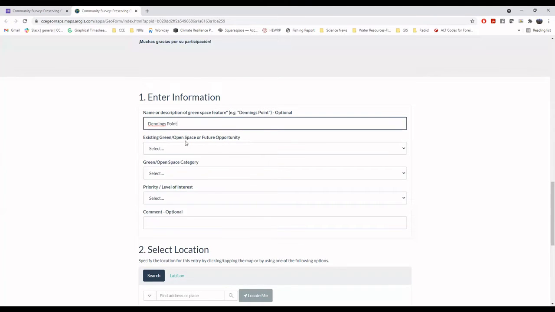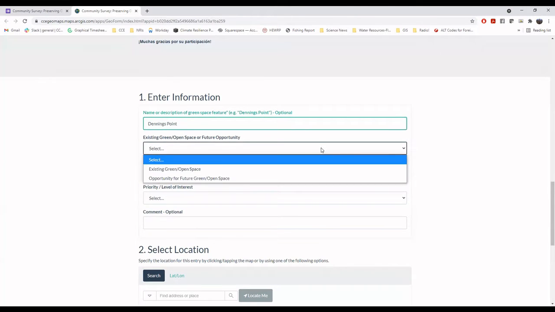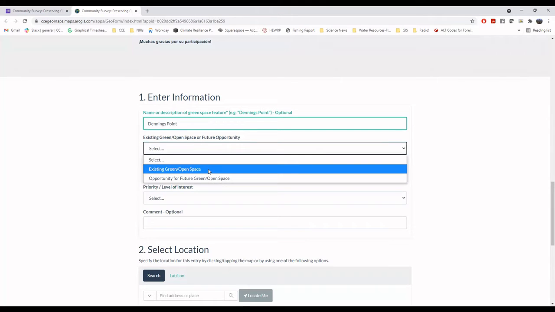The next step is to select from the drop-down menu whether it is existing green or open space or it is a future opportunity that you would like to identify. In this case, I know Dennings Point is an existing green or open space, so I will select that.